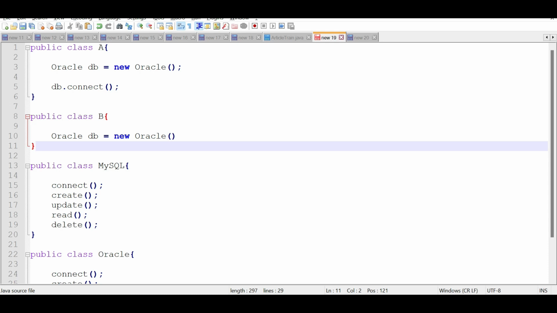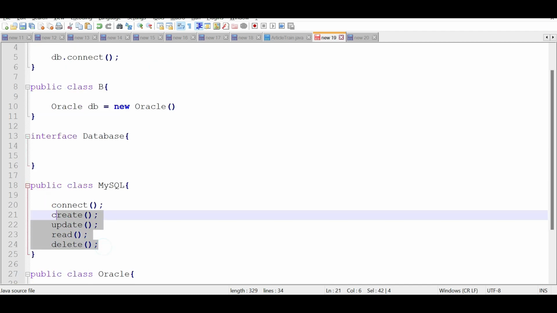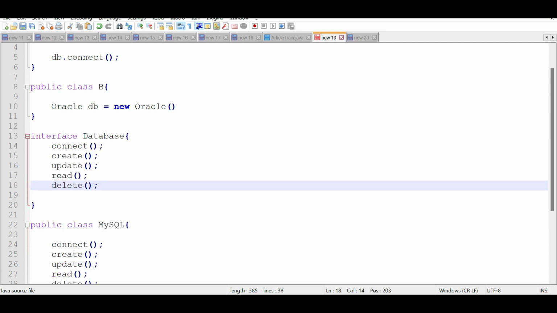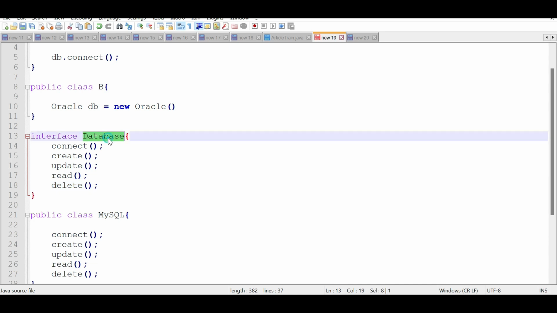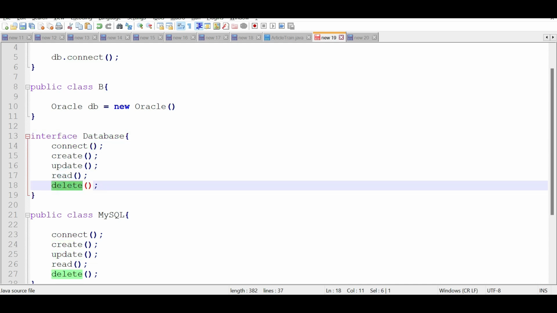If I want to avoid this change, one way is to create an interface. I will say interface database, and define these methods here. So what is an interface? An interface is a way to define a particular data structure. What I'm saying here is that I am defining what a database is: it can connect, create, update, read, and delete. All these things an interface database can do.